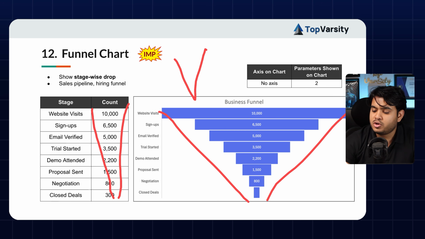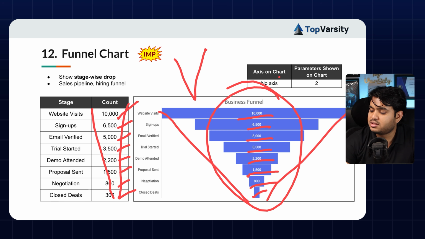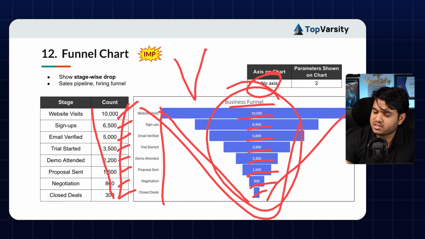Your first value should be high, then a little less, then less. Here 10,000, 6,500, 5,000, 3,500, 2,200, 1,500, 800, and this will be your 300. Like this it will work. There is no axis on this; this is only a kind of visualization. Whenever you want to compare your values with other values and understand your business funnel, you will use this. This is called a funnel chart, and it is applicable only for funnels.